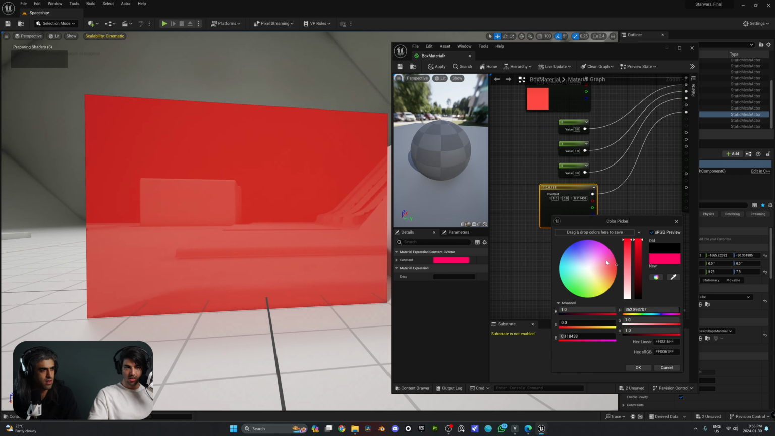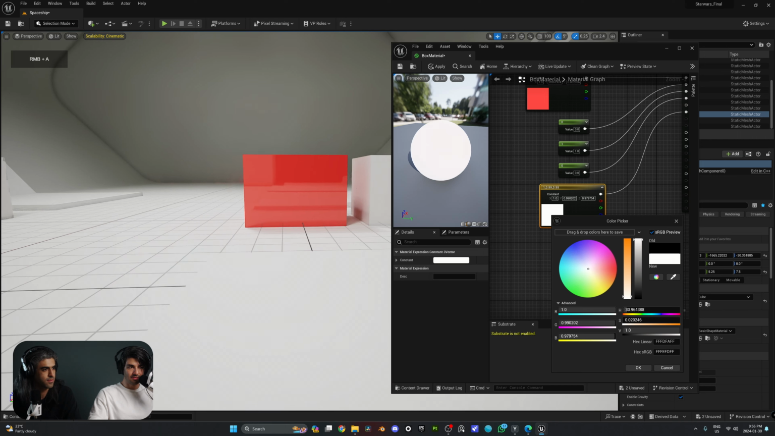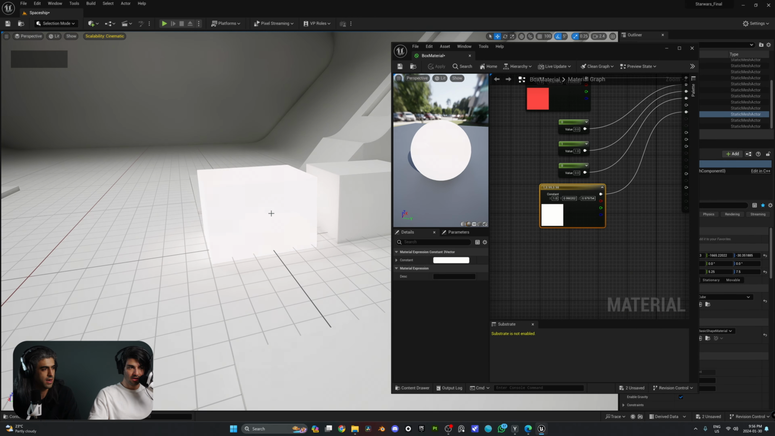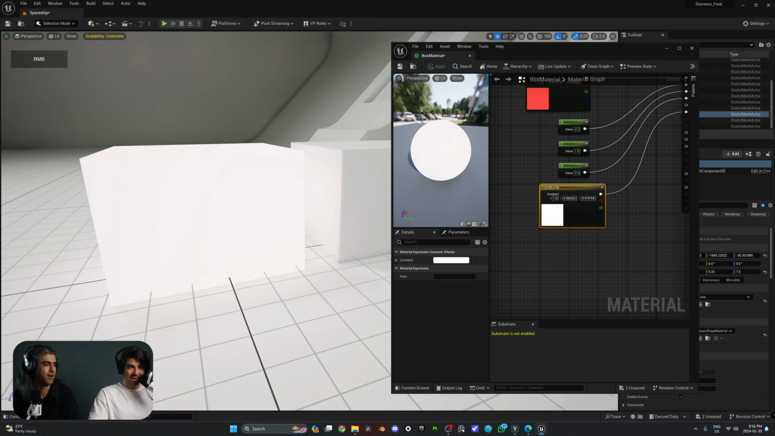I want to see the difference. Okay. So I'm going to change it to white and hit OK and see the difference. Okay. Hit OK. Boom. Apply. Ta-da. Look at that. Wow. It's already emitting light. And it's not a lot. You'll see if I Control Z, look at this.